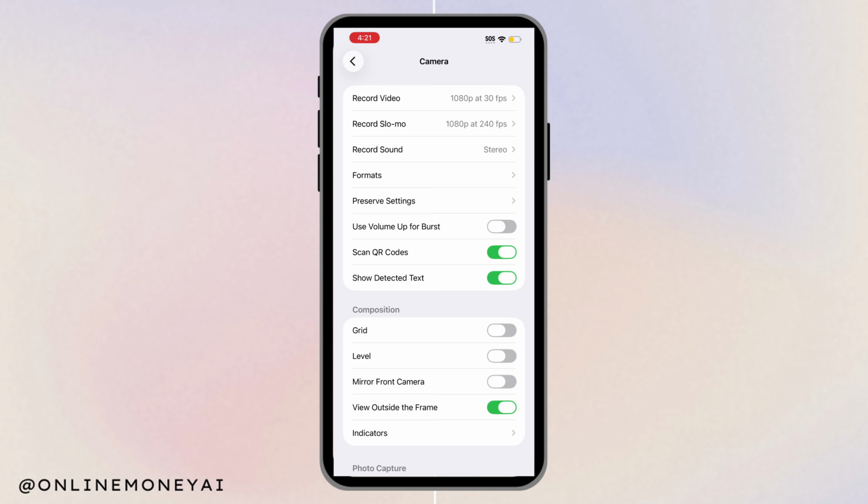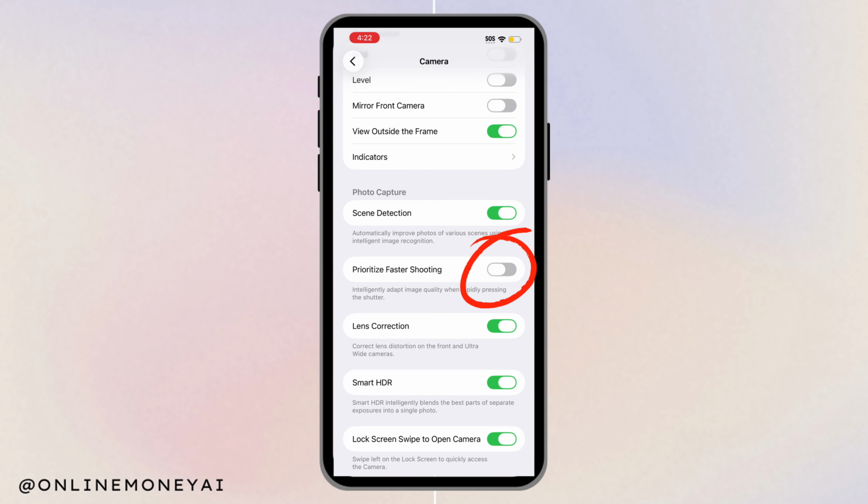Scroll down in Camera Settings. Turn off Prioritize Faster Shooting. This prevents extra processing when taking quick photos. If available, turn off Lens Correction and Macro Control.